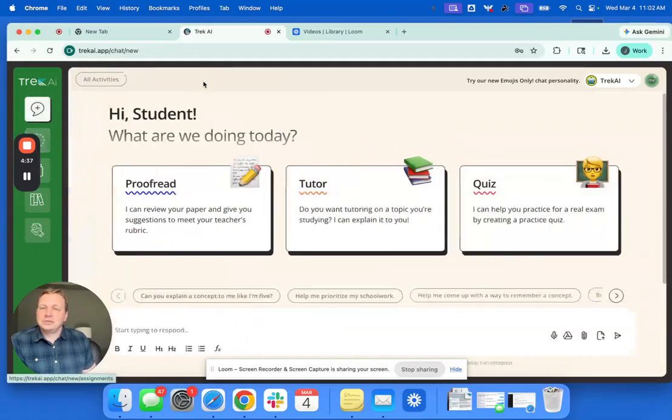So, as a student's working through, teachers the next day or even that evening or whenever, teachers can go in and see how hard the kids are working and what they're actually working on. So there's a lot of different features today. We're going to be looking at proofreading, tutoring, and then a little bit of quizzing.